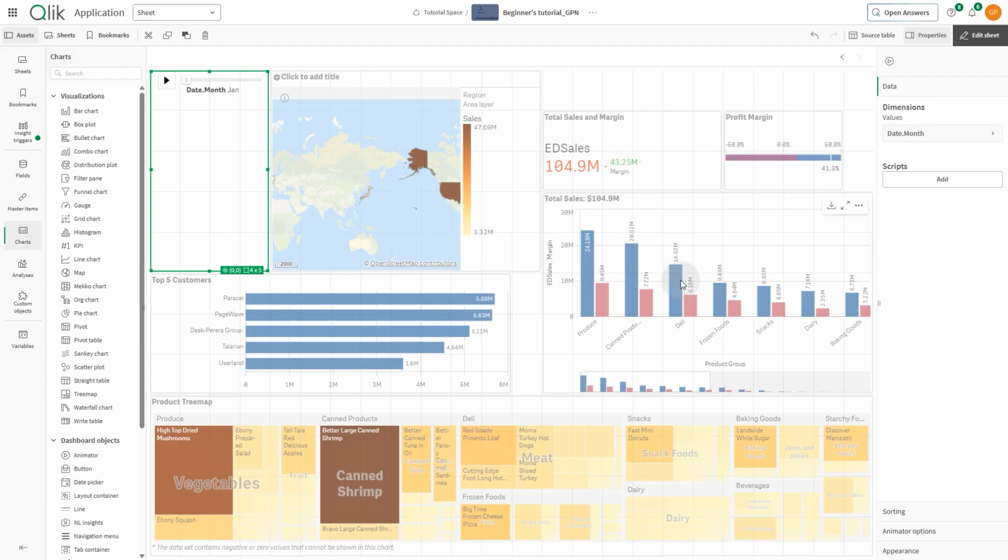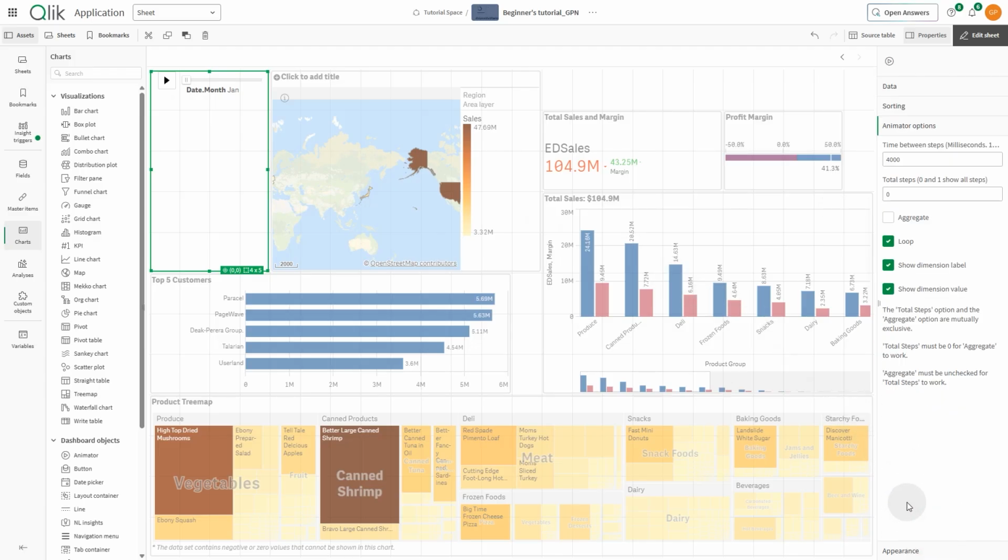Once you have created the animator, you may want to adjust its animation options and other settings. You can control how fast an animator transitions between values in the selected dimension in time between steps. Time between steps requires values to be set in milliseconds.